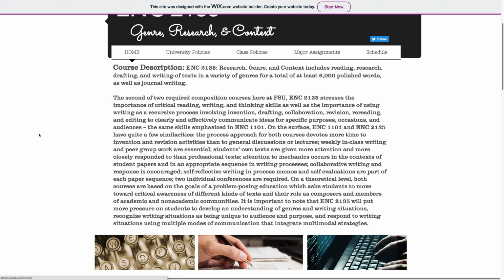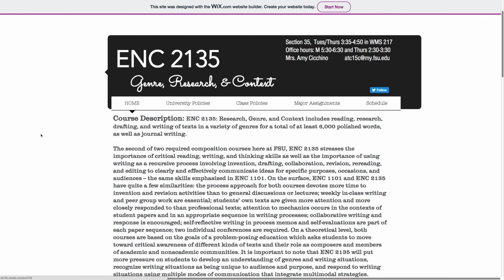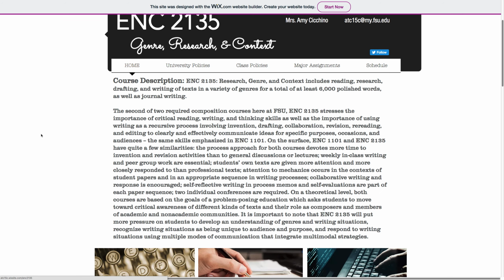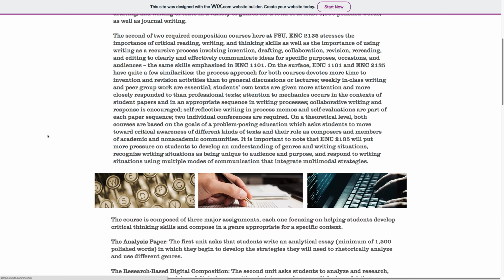And I chose it and got her permission to share this with you for a couple reasons. Number one, I think it's a really nicely designed and fairly simple course website. Number 2 is because it includes multimodal assignments. A number of you have asked about, are schools really teaching multimodally? They absolutely are. And this is, in fact, a good example of a fairly common model.